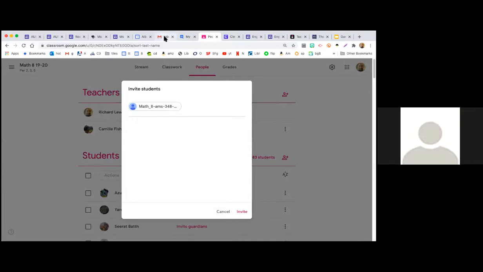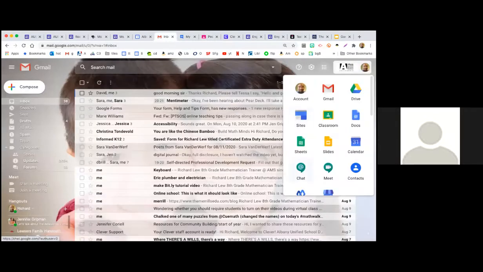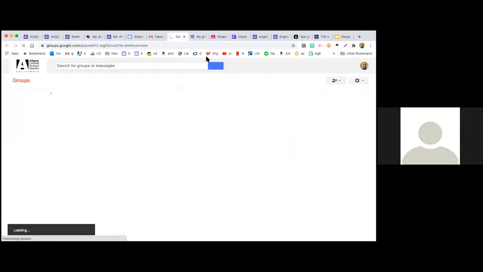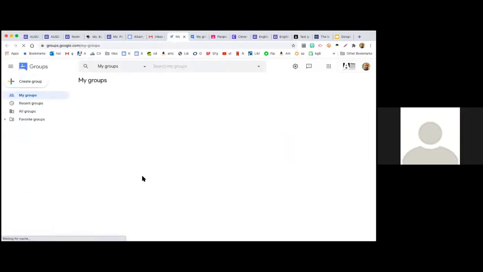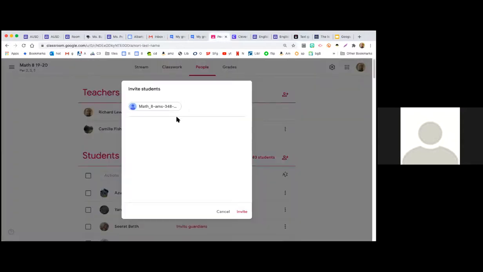So once again, you start with the waffle, you go down to Google Groups, right here. You look through all your groups to identify the class for this year. I'm assuming that the suffix for your class will be 20. Find the appropriate one and cut and paste it, and then add it to the people and click invite, and it'll add them all.